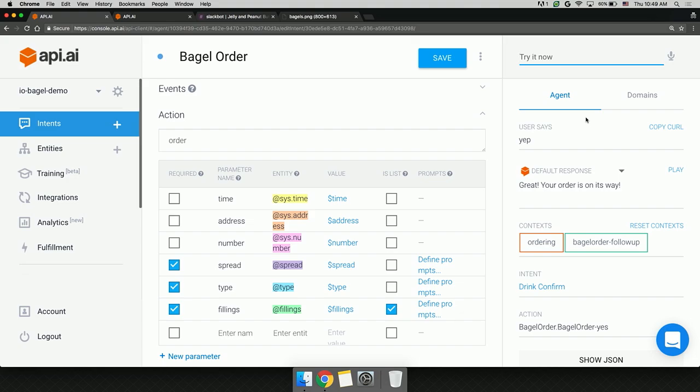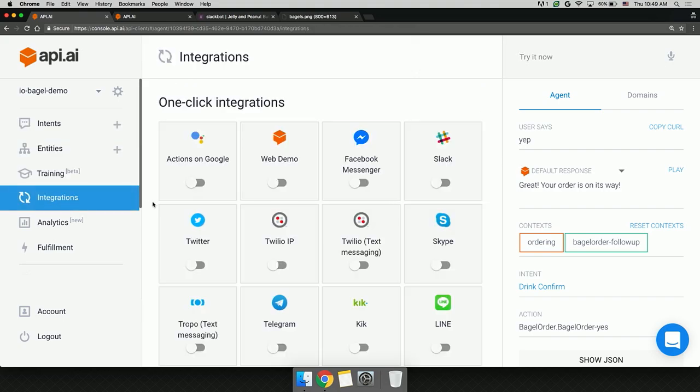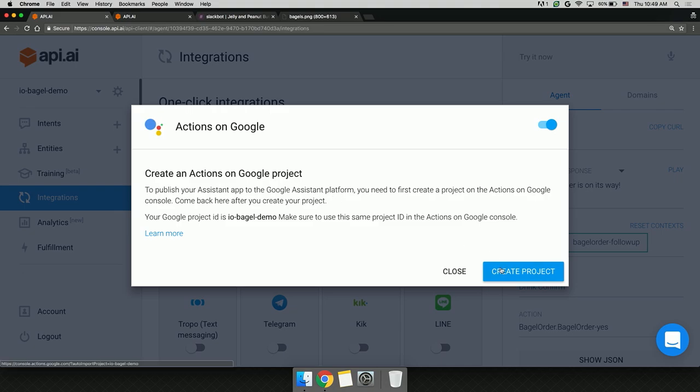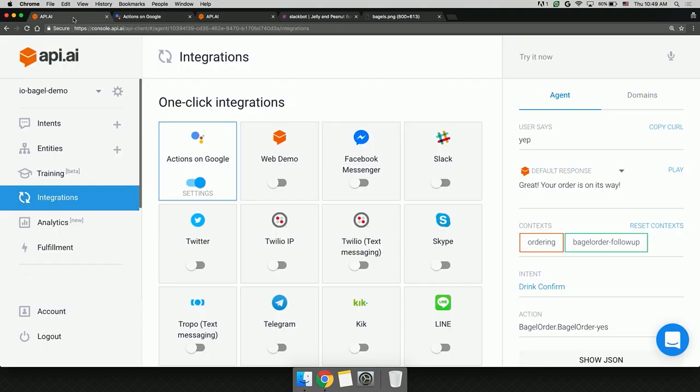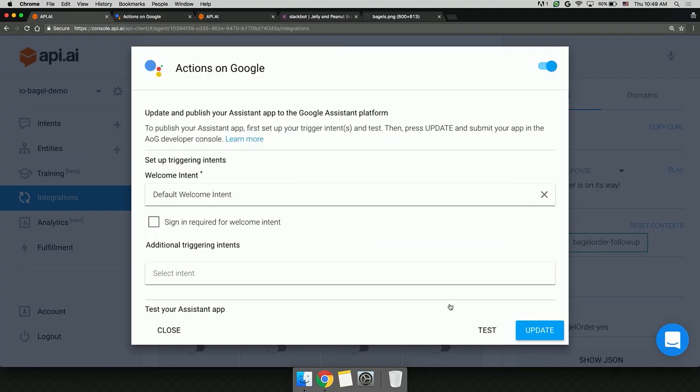So I've built this basic agent. The next step for me would be to deploy it to different platforms. So I can go to integrations. And again, you can just use APIs to deploy it to any type of platform. But we have easy-to-use integrations to popular platforms. So let's start with, say, Actions on Google, of course. So I go to create a project in the console. Then I go back and say test.